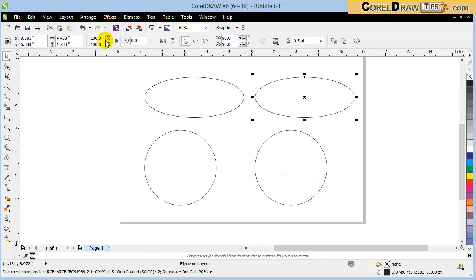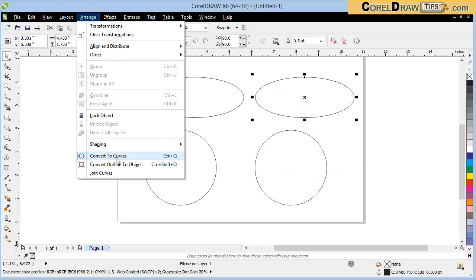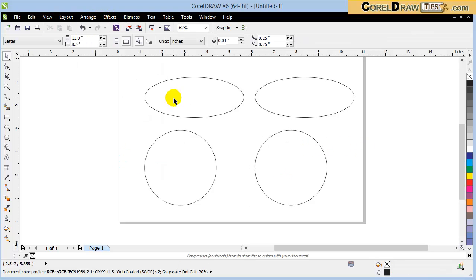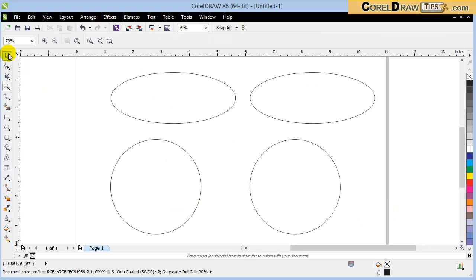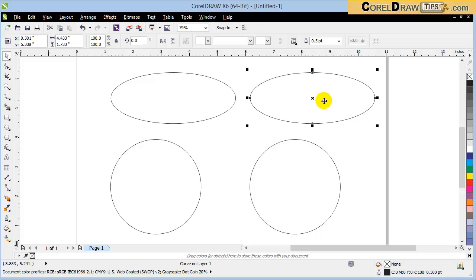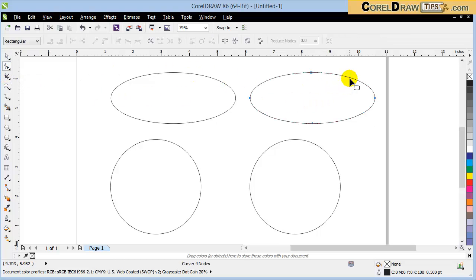So this one I'm going to convert to curves. Arrange, Convert to Curves. And so what can I do when it's converted to curves already? So here's what I can do. I click on this. I can go to my shape tool, and then I'm just going to double click on this. When double clicking on a line here, it creates one more node. So I'll double click on that. Then I can reshape it, right?